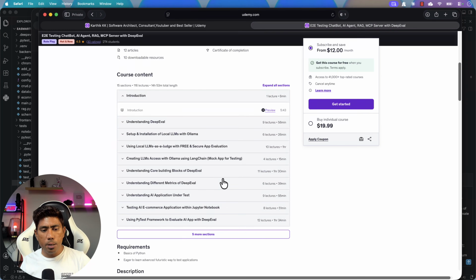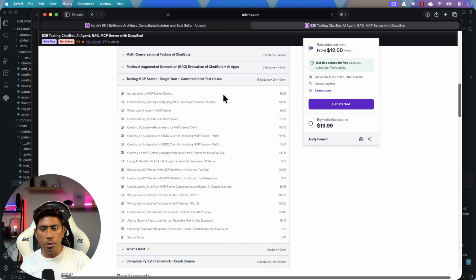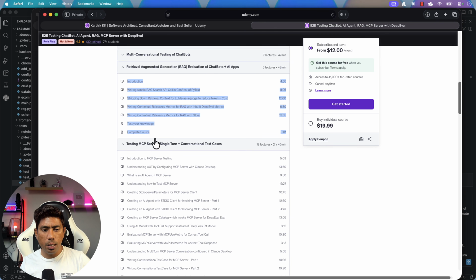And you can see that in this particular course, I've also taught how you can test the chatbots as well as the RAG system with chatbots and also the MCP servers, as you can see over here. I want to add more tests for the RAG systems because I have added only a few tests over here. I still have to add the multi-conversational test of the RAG, and I wanted this to be done using my local large language model.